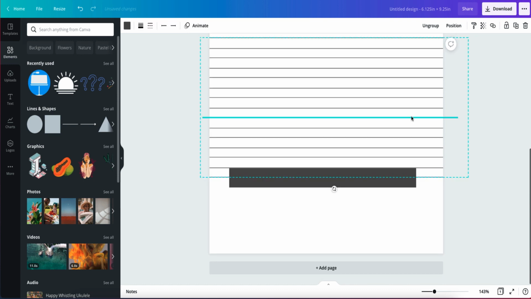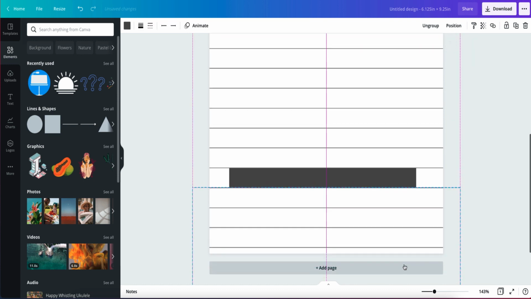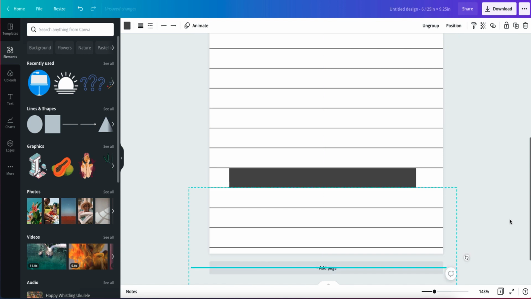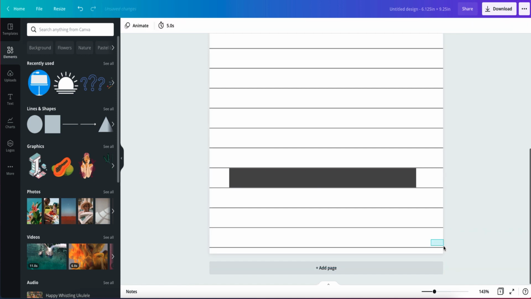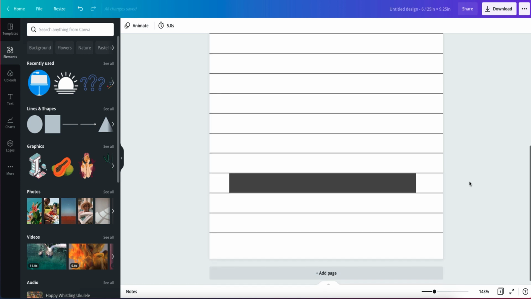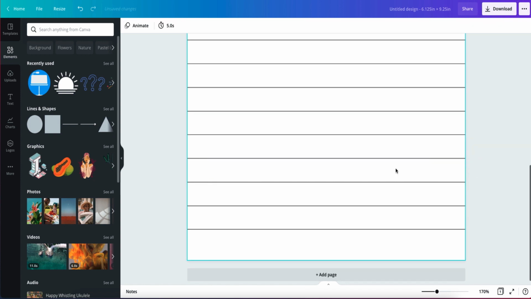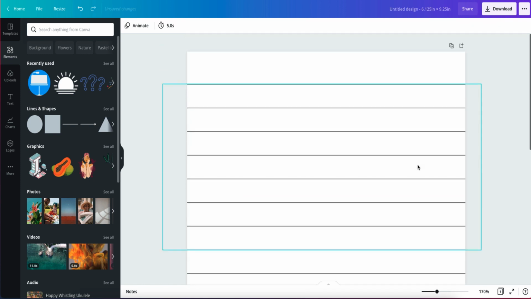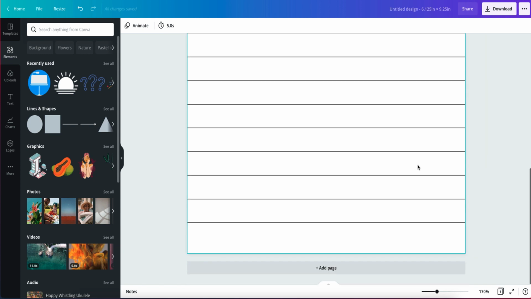Well, now I've got way more lines than I actually need, but if I just do that, alternate that, and ungroup that one. I don't know what extra line I wanted there. So that is how I would actually do that. Well, all I need to do is delete that. And now I have got my note pages there.